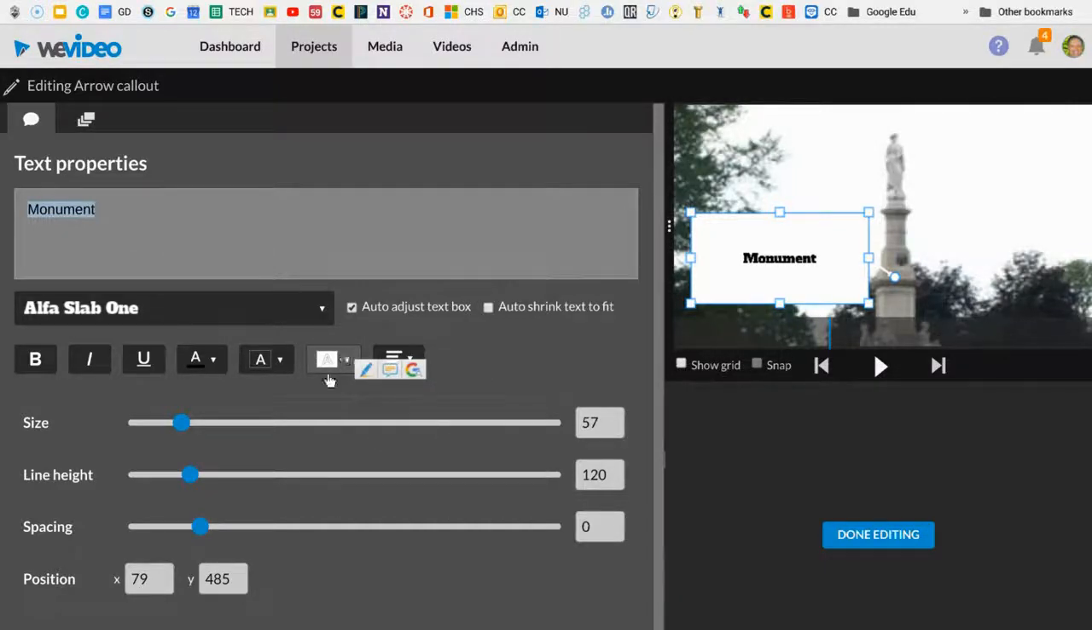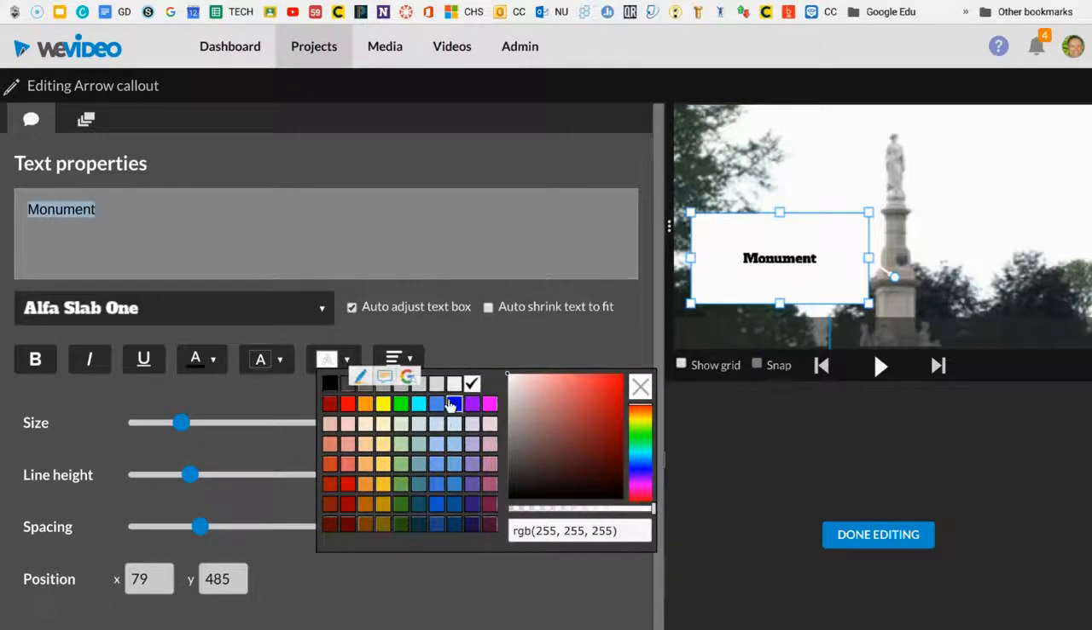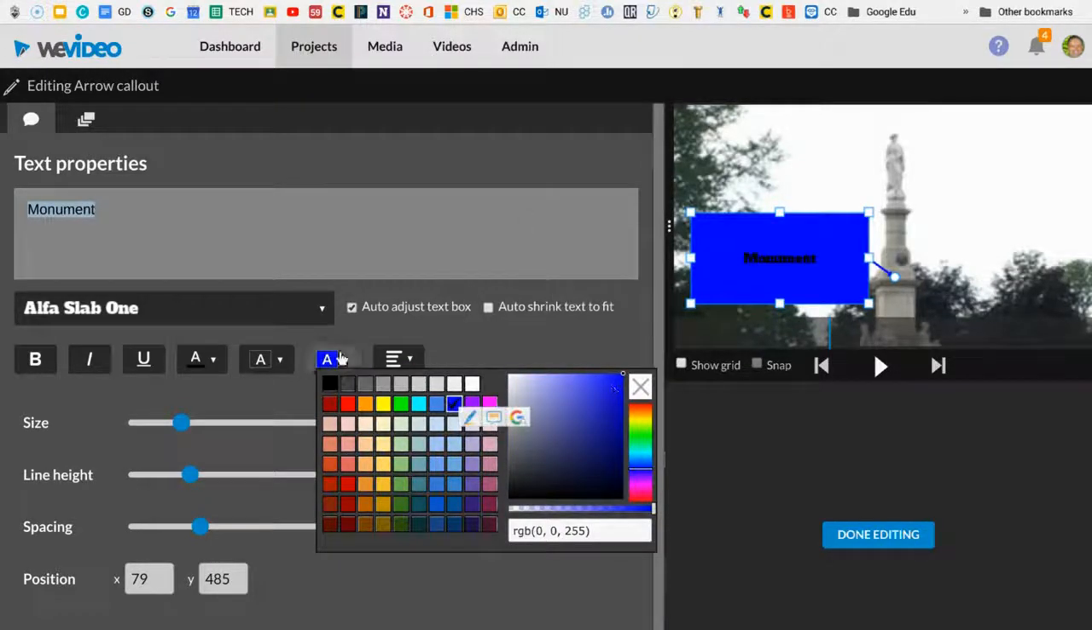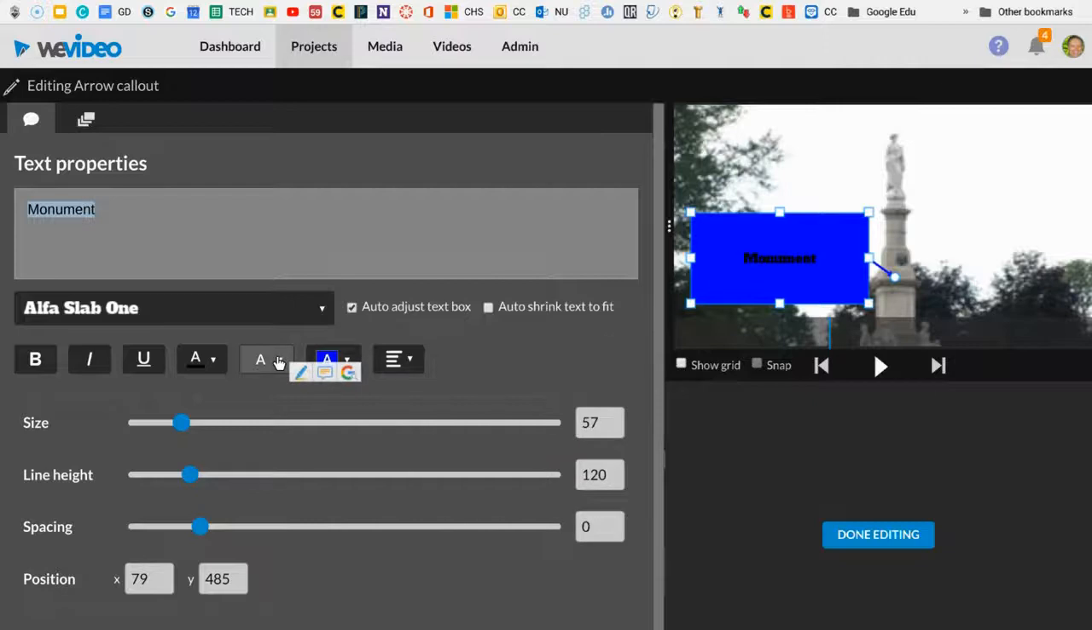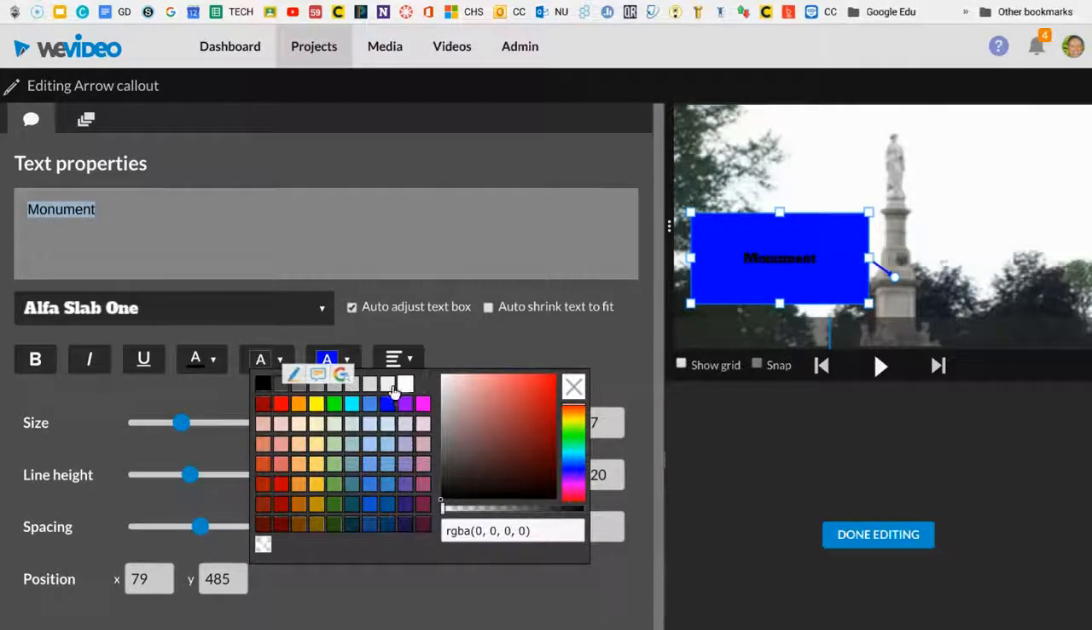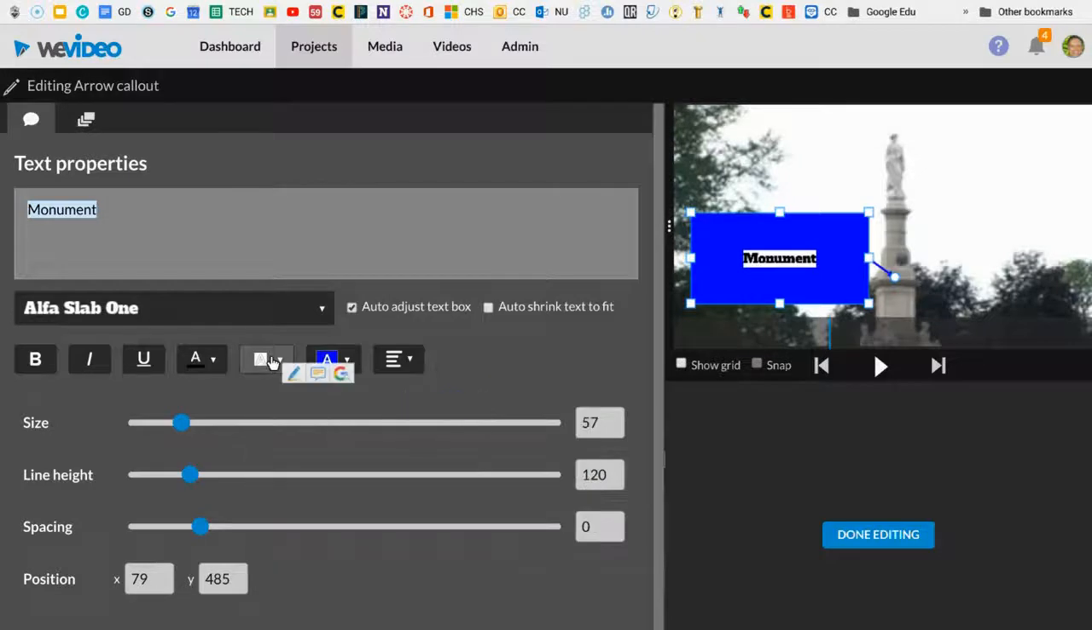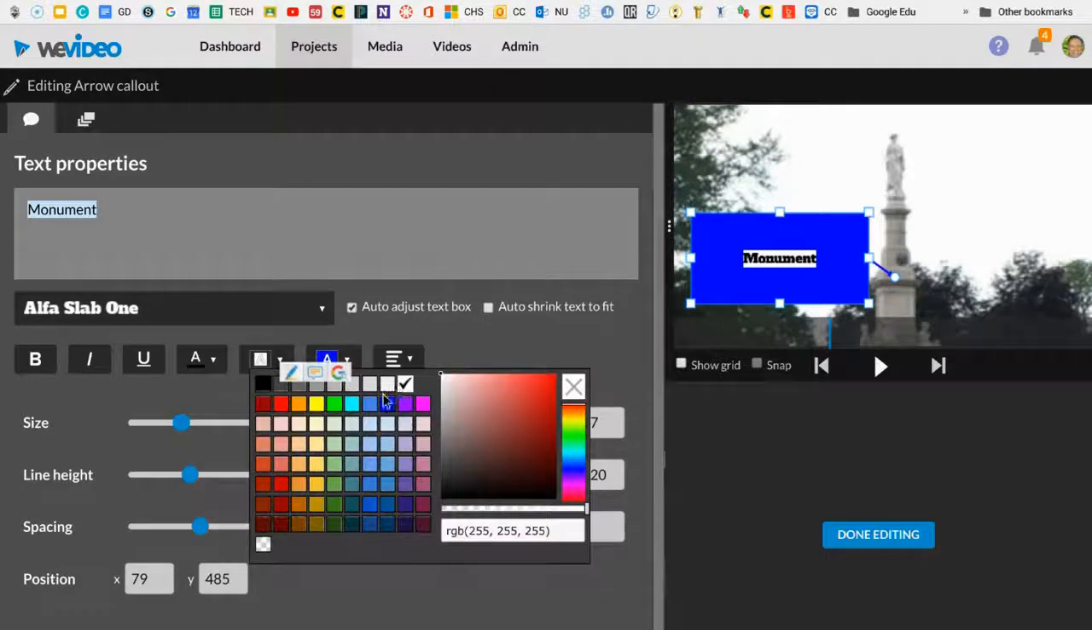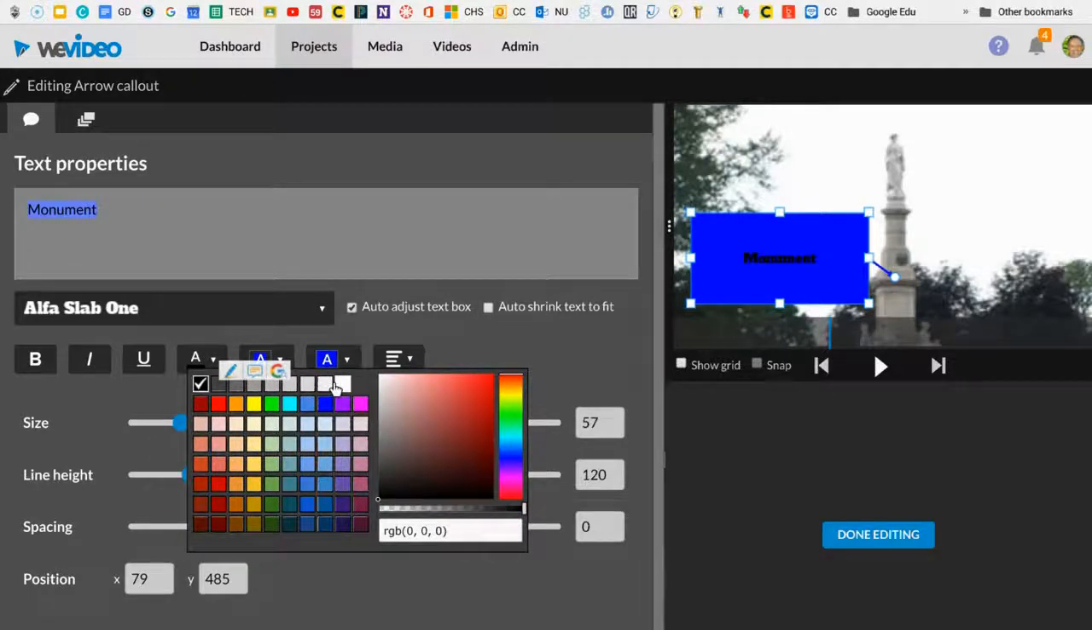Let's change the background to blue, and let's change the text color. Sorry, it keeps on popping up there. So we got white. I don't like that as much, so let's get rid of that. It's the highlighting of it. Let's put it back to what it was, and let's change the text color to white.